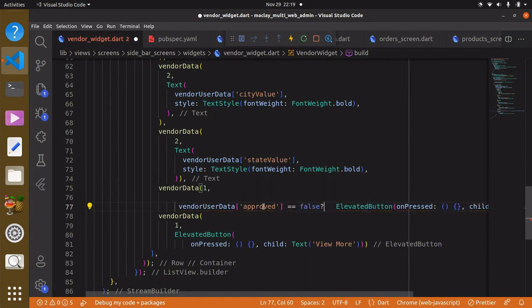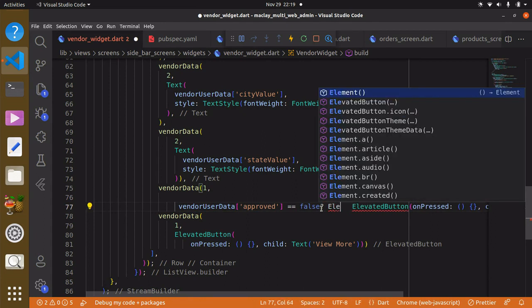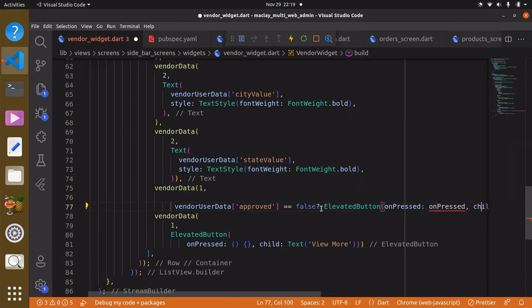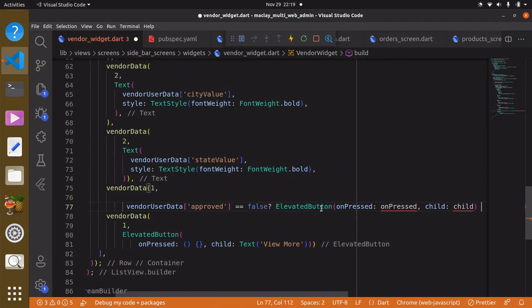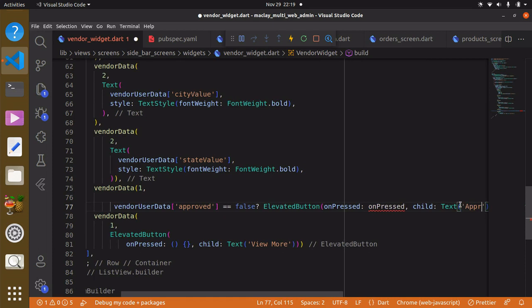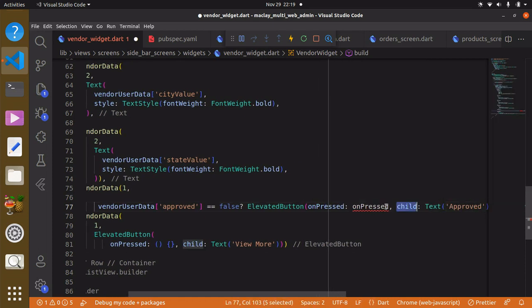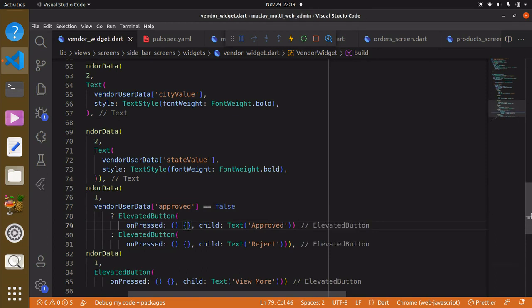Then, remember this question mark means then, we want to have the elevated button, and over here we can add the else part. And for the child, this is going to be a text widget, and it's going to say approved. And this is a function, and we use Control and S to save.